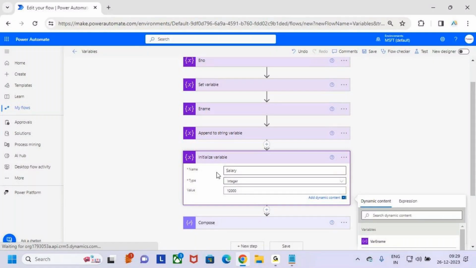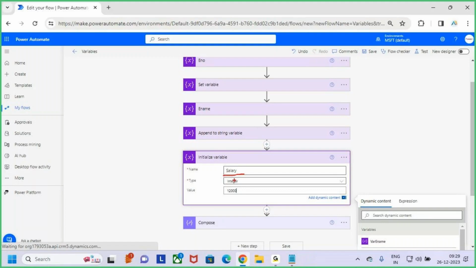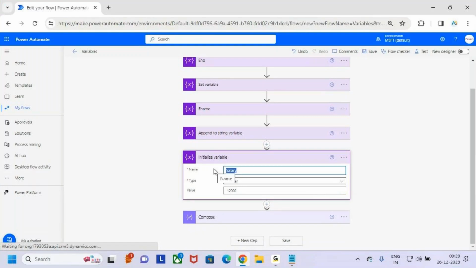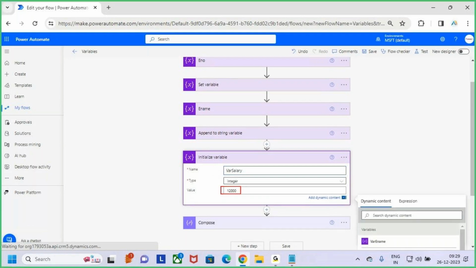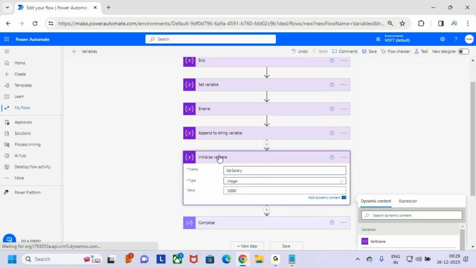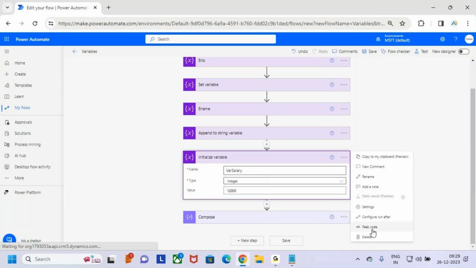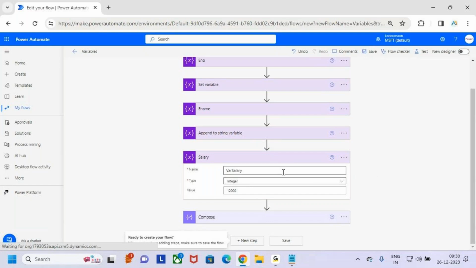Now, what is this variable? Salary variable, var salary. What is the value it is holding? This variable is holding the value 12,000. So let me go and rename it, guys. Let me rename the variable name to salary. Now see, let me go to the compose now.